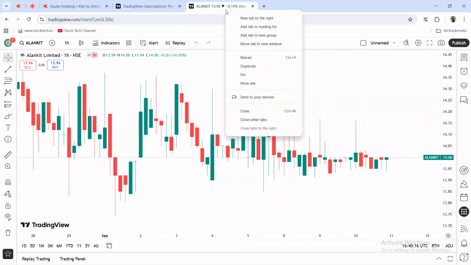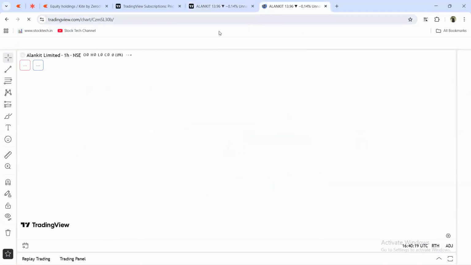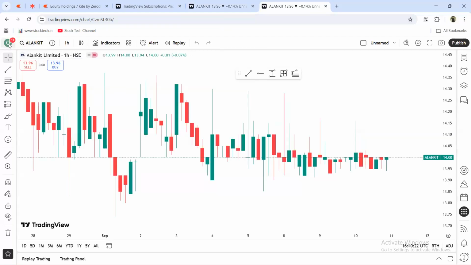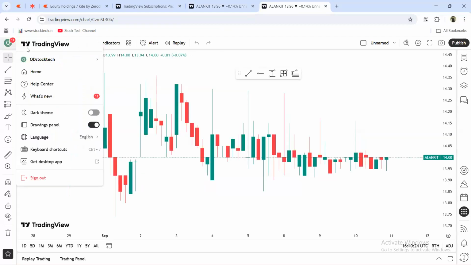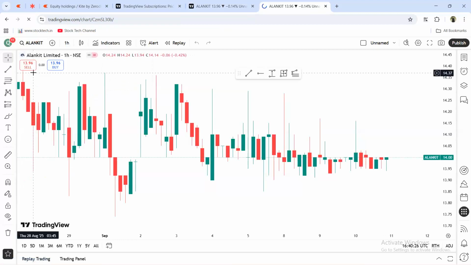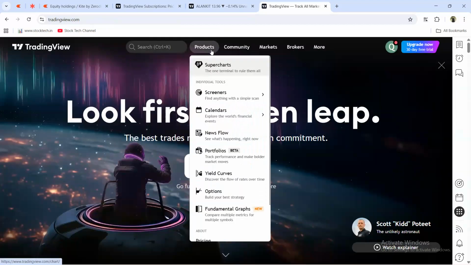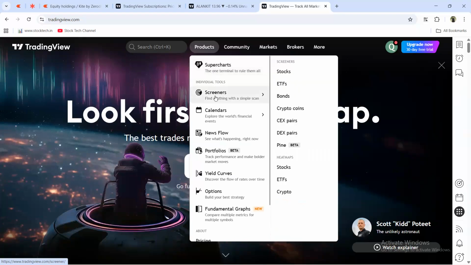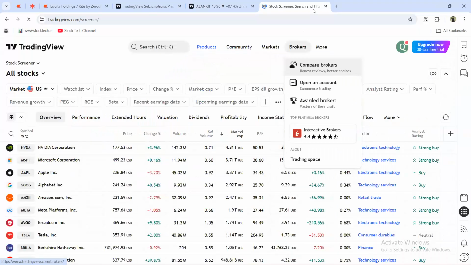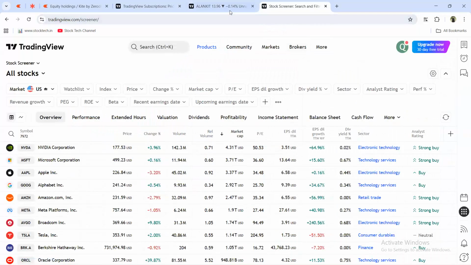Then if you are doing it in the browser, you're going to duplicate the window over here. After duplicating the window, you click over here. Okay. You go to home. After going to home, what you do is you click on products, you go to screeners, you'll be going to stocks again. So the second window is set up, that is stocks screening.